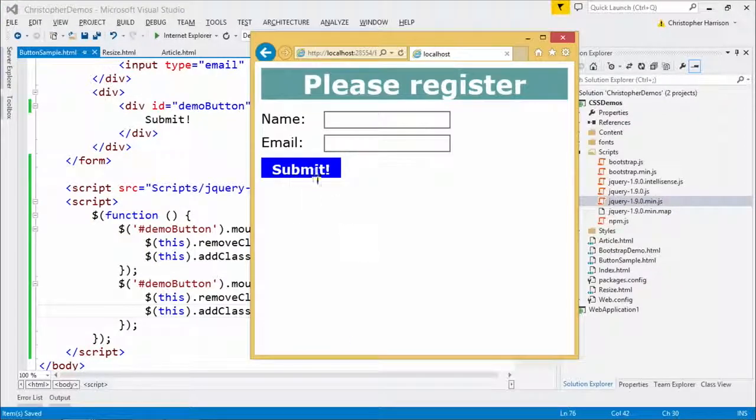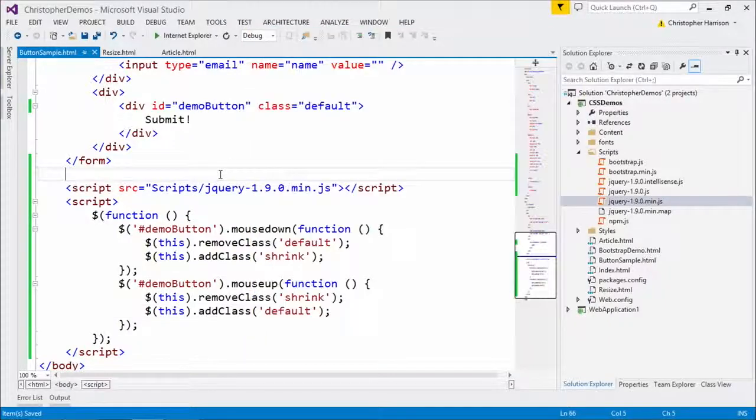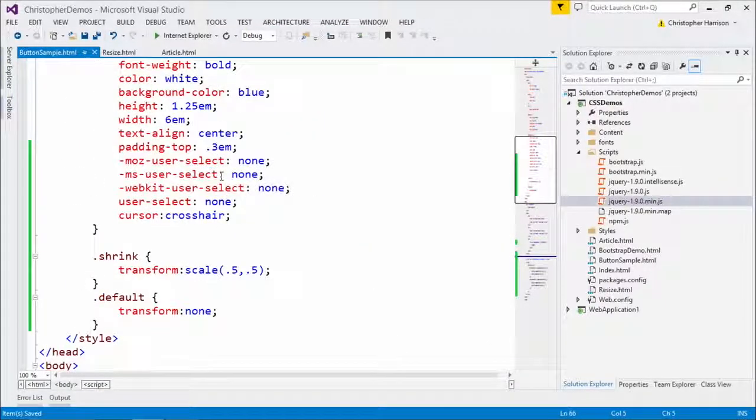Let's come back over here, hit refresh, and you're going to notice mouse down, it shrinks. Mouse up, it comes back. Very nice. Wouldn't it be nice if it eased into that and eased back out? Well, fortunately, again, CSS, the C stands for Cascading.